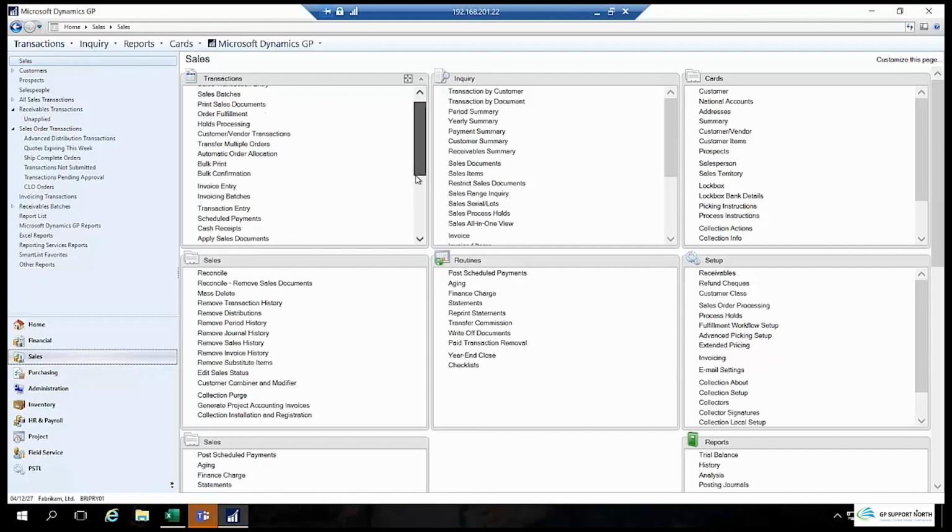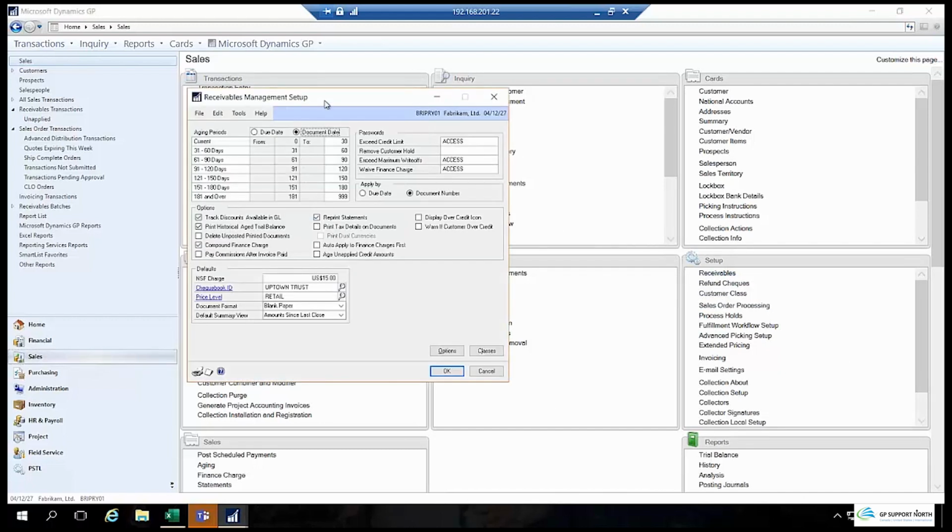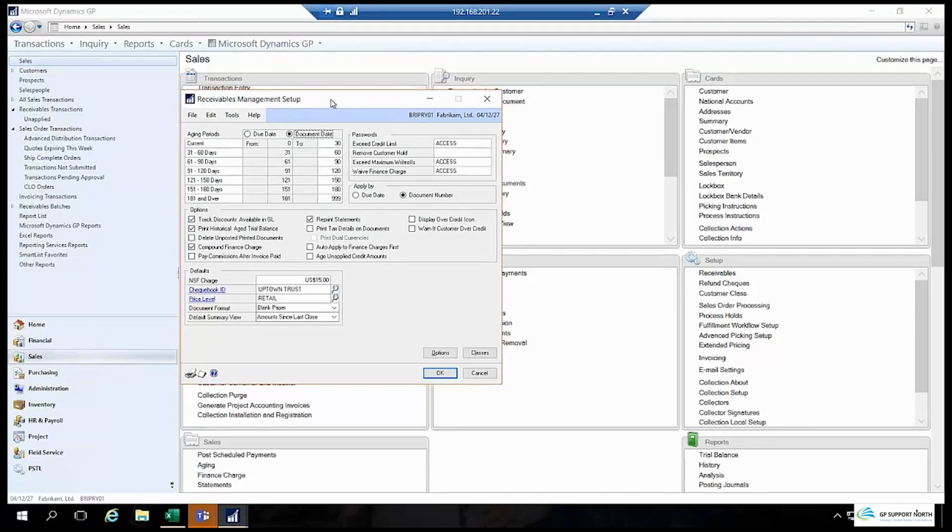Now, one of the last navigation tips I just wanted to talk to you about is actually inside of our setup here. I'm going to hop inside of here. You can actually choose inside of receivables, not a lot of people know this, whether you want to show your applies, apply by document number or due date. Okay, so you choose which one it applies by first if you're using the auto apply function.